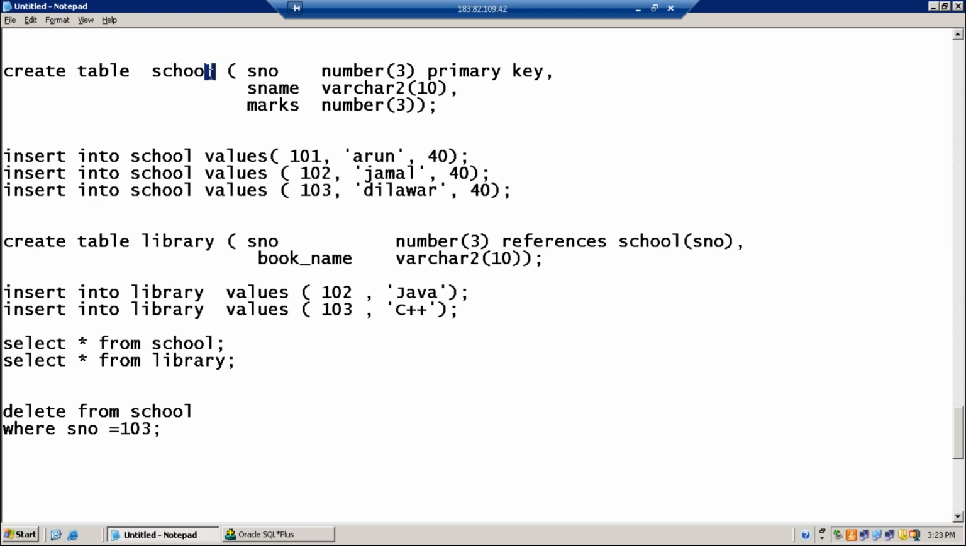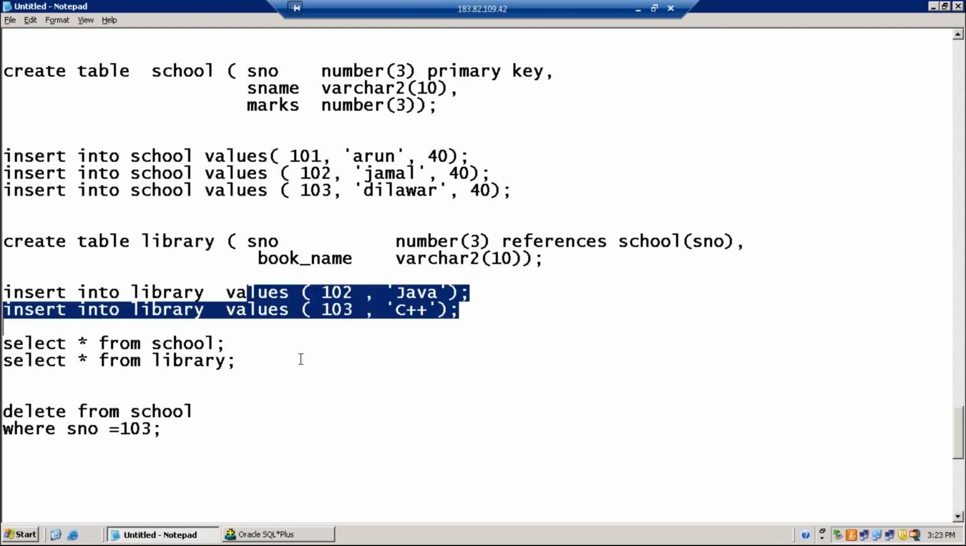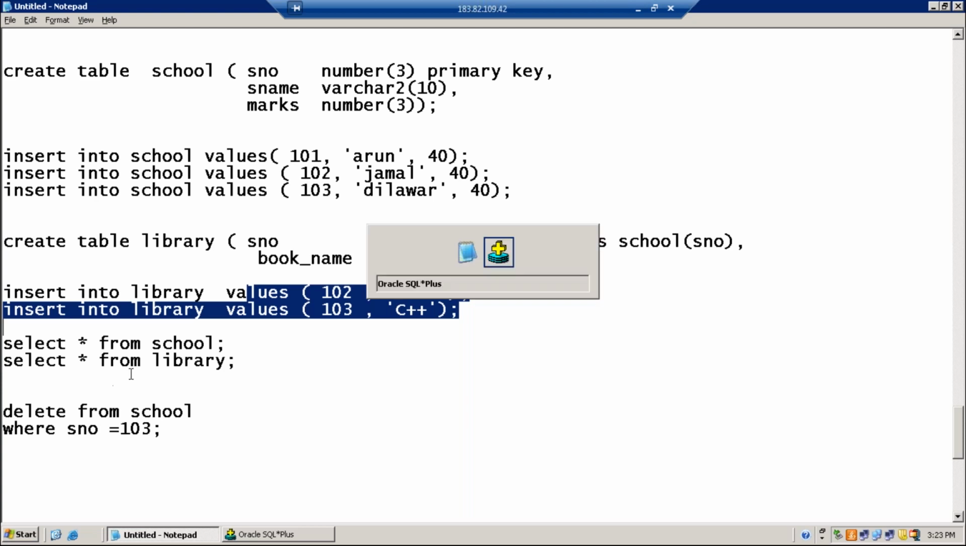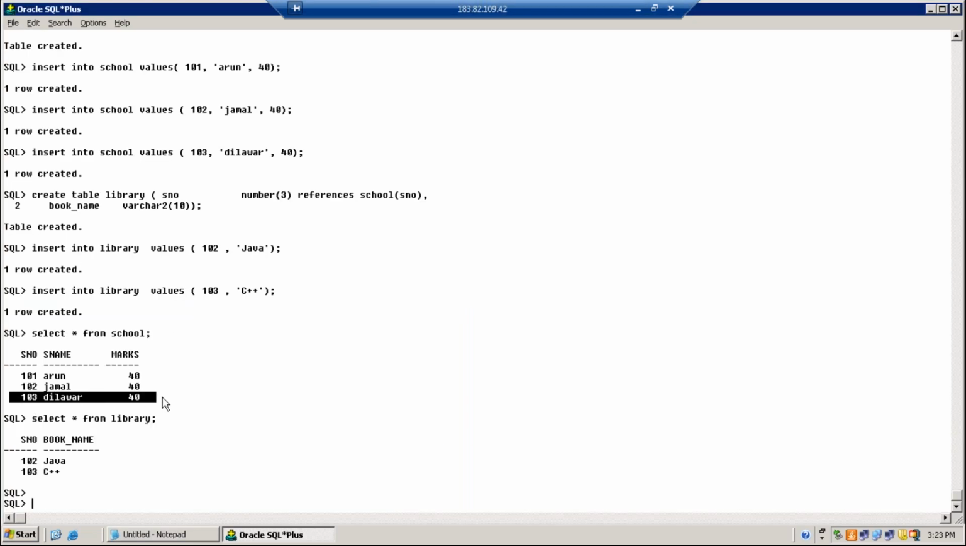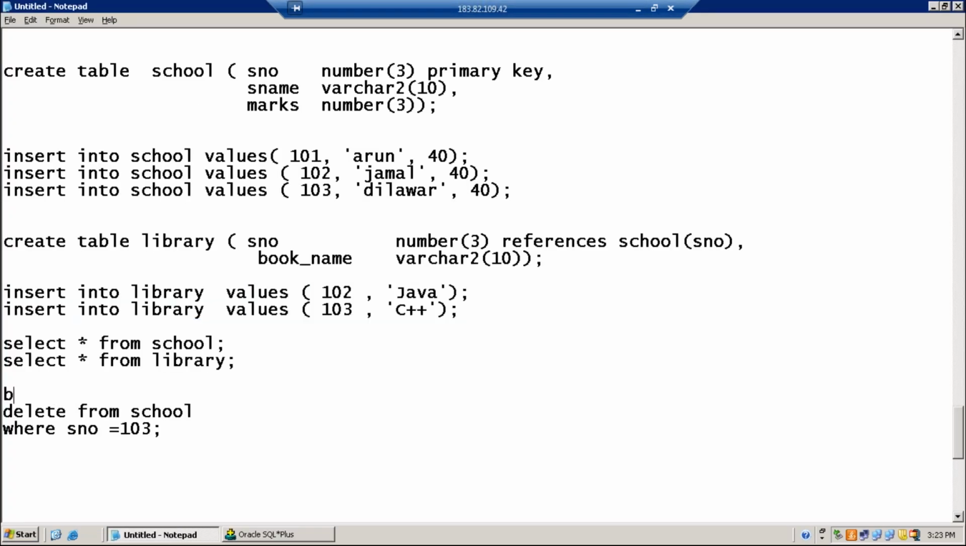School is a parent table, library is a child table. You can see a reference as a foreign key is created, and these are the values in the child table. And can I delete 103 from the parent table? So when I write this begin and end inside a PL/SQL block, do you think this block will run successfully?